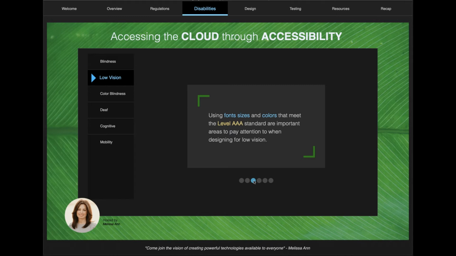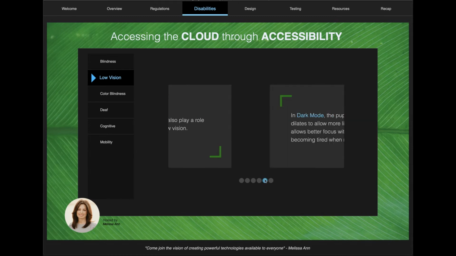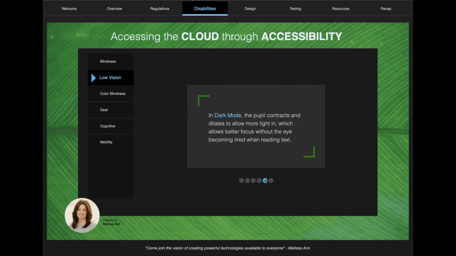Using font sizes and colors that meet the level AAA standard are important areas to pay attention to when you're designing for low vision. That is definitely more so why the AAA level was created, was for low vision, among others, but primarily there. Dark and light mode also play a role when designing for low vision. In dark mode, the pupil contracts and dilates to allow more light in, which allows better focus, with the eye becoming tired when reading.